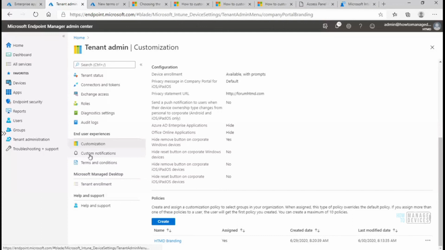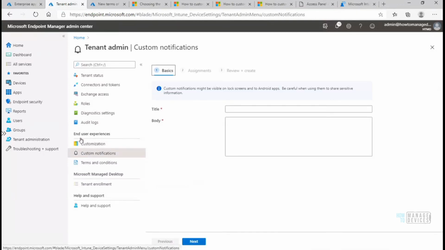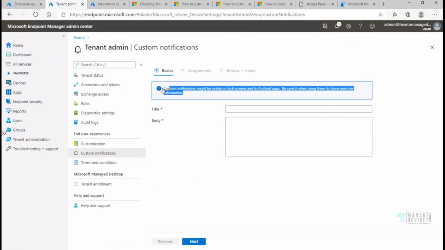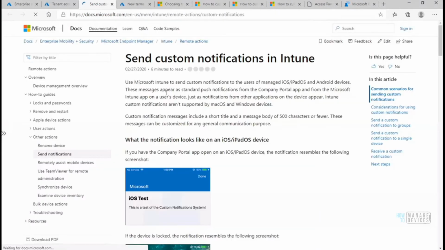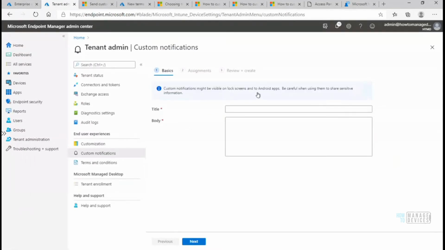Now the second option is custom notification, right? I tried to check this, and when I see this one, the custom notification is only allowed for Android apps, right? So at this moment, for this particular season of Intune training, I'm not covering Android apps, right? So I'm not going to explain it in detail.